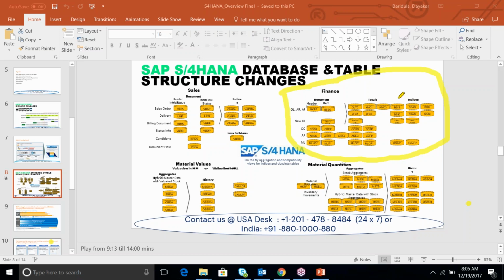Okay, so in the new innovation, all these index tables and total tables are dropped. That means they are obsolete. Now there is only one single line item table, which we are calling the single source of truth, that's ACDOCA. The table naming convention is ACDOCA. That ACDOCA table is a new line item table, introduced in S/4HANA.